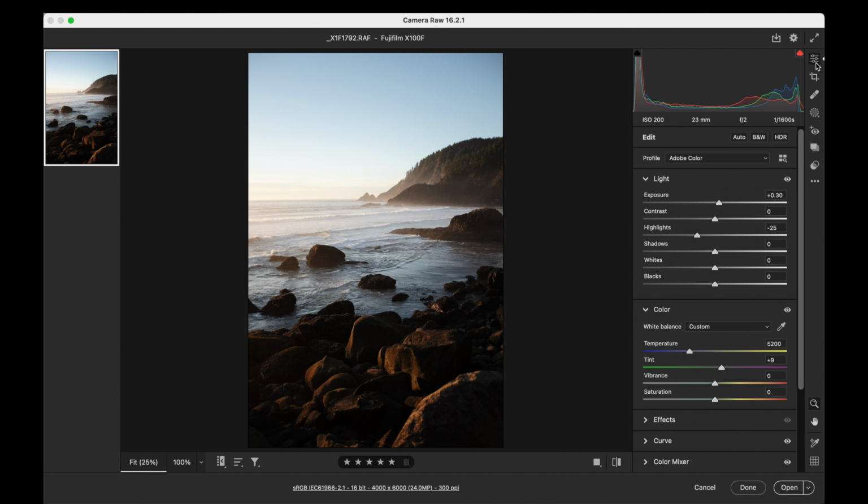The next thing I do with every single photograph after I apply a preset is fine-tune the preset to the photograph in the Basics panel.